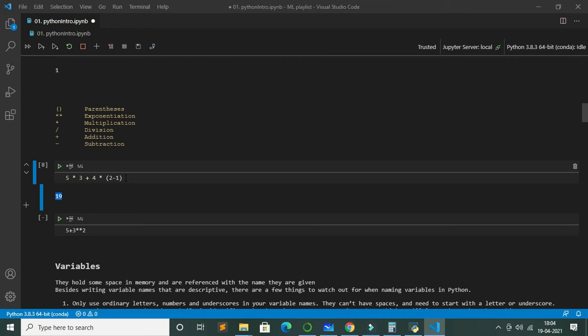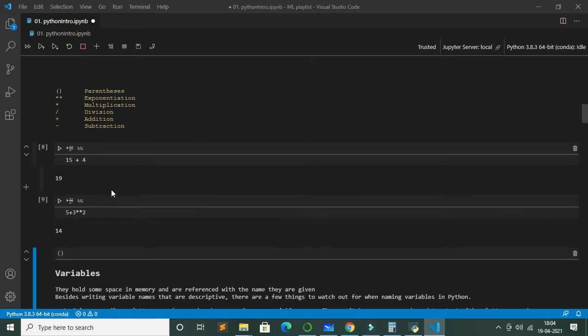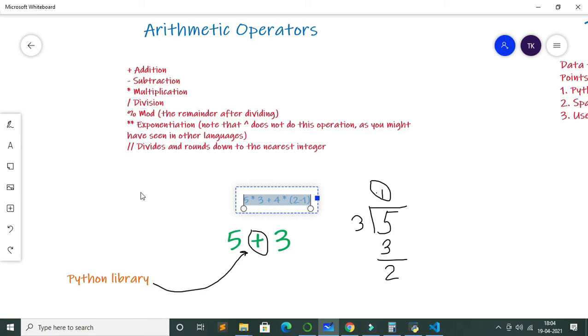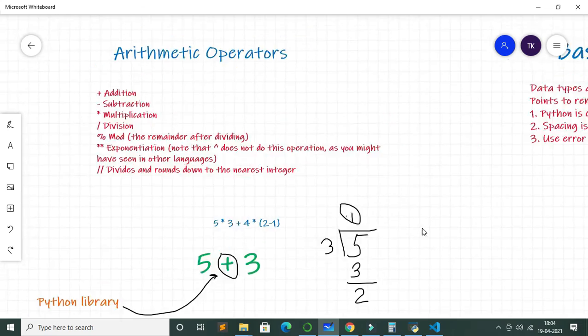Let's just solve this. So 2 minus 1 will be solved first. That will lead us to 1. So 1 into 4 will leave us 4. 4 asterisk 3 will lead us to 15. And 15 plus 4 will lead us to 19. So this is how it will be solved. Similarly, 3 raised to 2 will give us 9. 9 plus 5 will give us 14. It's that simple. All right, so let's go to the next topic.